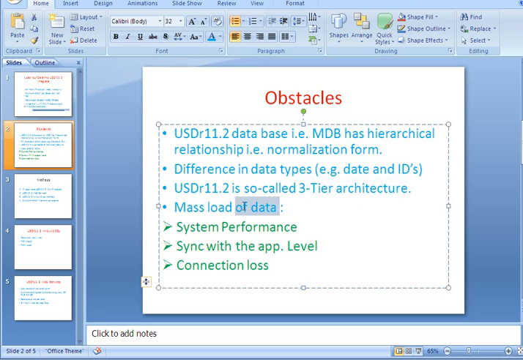The last and the main obstacle is the mass load of data. Now when you're loading tons and tons of data, like 80k or more than 100k records, you usually face these three problems. One is the system performance problem. It means your server becomes really slow, like the user takes an eternity to log into Service Desk or to make any transactions. It takes a long time. And then sync with the app level.